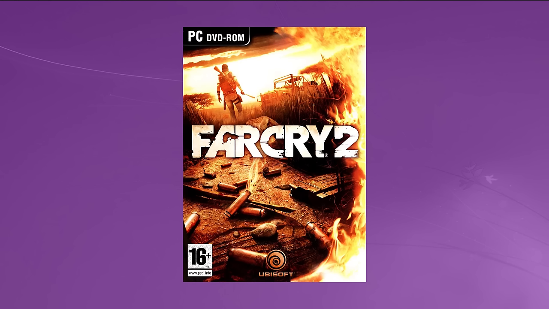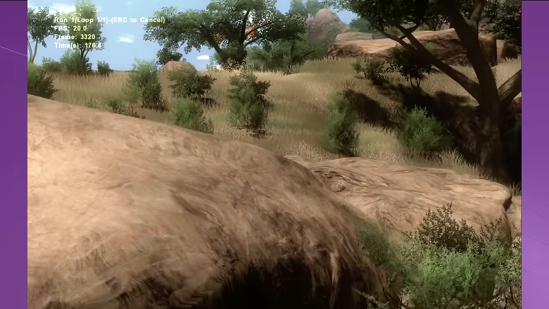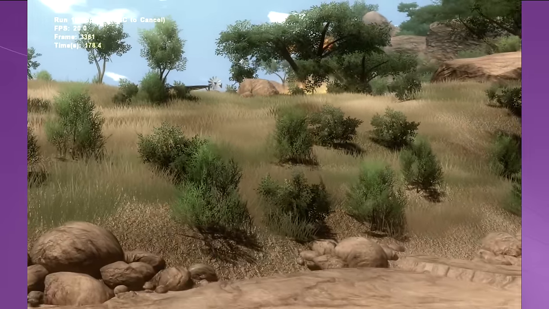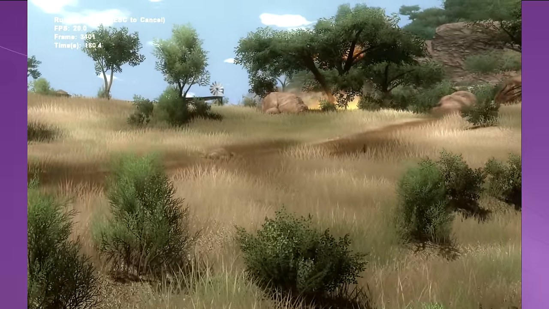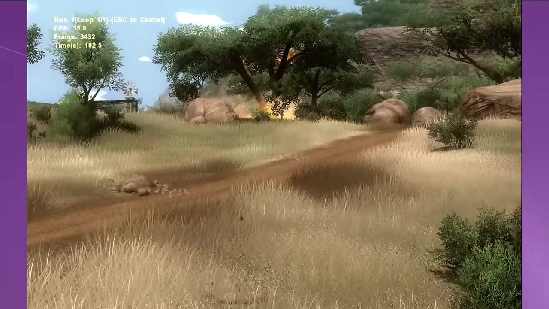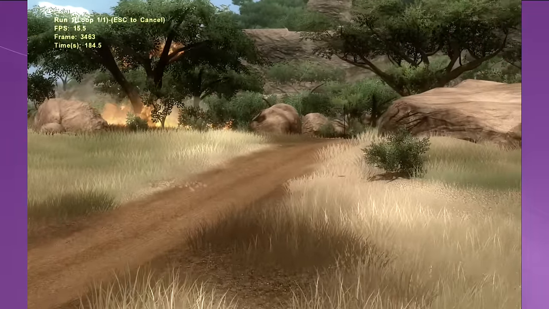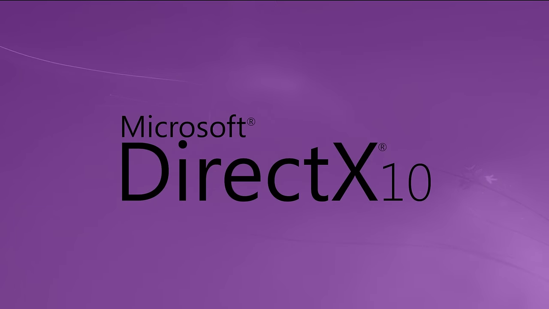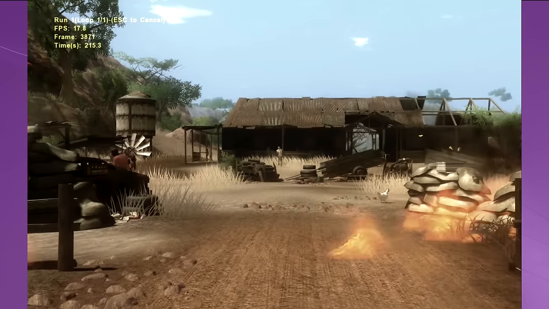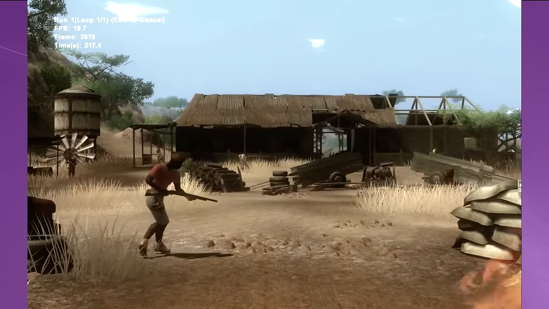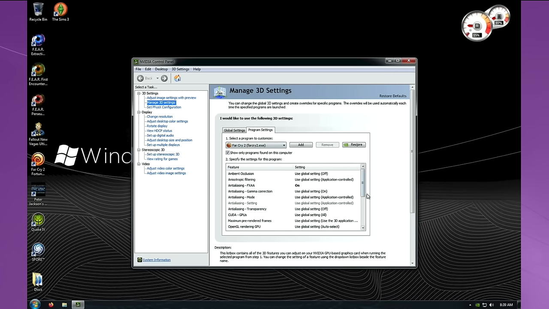Far Cry 2. This game came out in 2008, and was one of that year's more demanding titles, due to its large open world with dynamic fire and wind effects. It's also the only game we're testing today that uses DirectX 10. We still have the issue of VSync not working with the capture card connected, but anti-aliasing does work when it's enabled through the NVIDIA control panel.